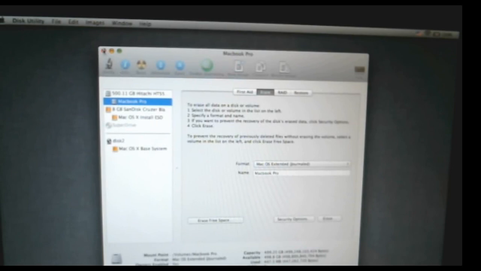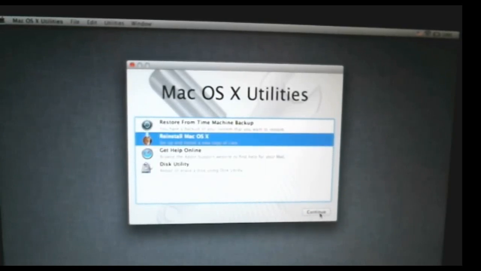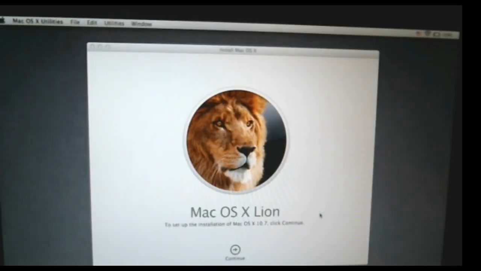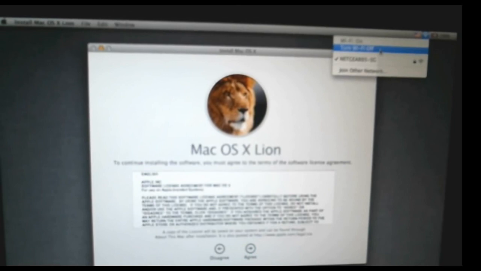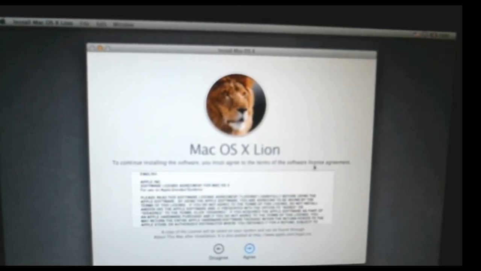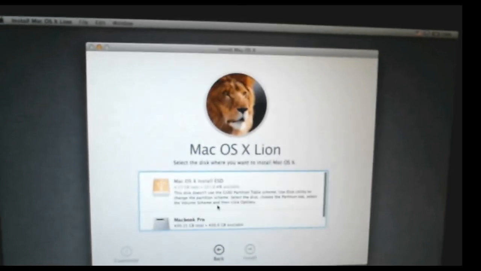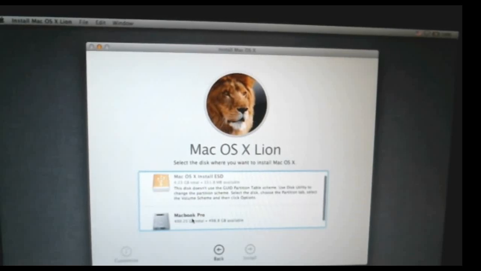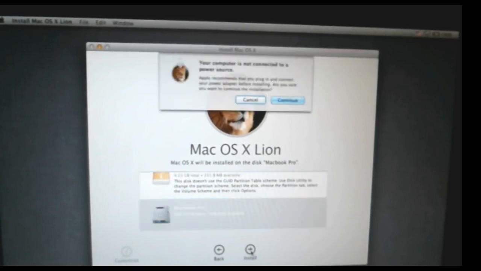Now you can click on the red cross on the left hand side, and we will click on Reinstall Mac OS. We will click on continue from there. Our system is not connected to any Wi-Fi, and just make sure of that. If it is connected, turn it off. No need to connect to any Wi-Fi. Then click on agree, and select again. Now you have to select the MacBook Pro, whatever disk we just formatted or erased. Select it, and then click on install and continue.